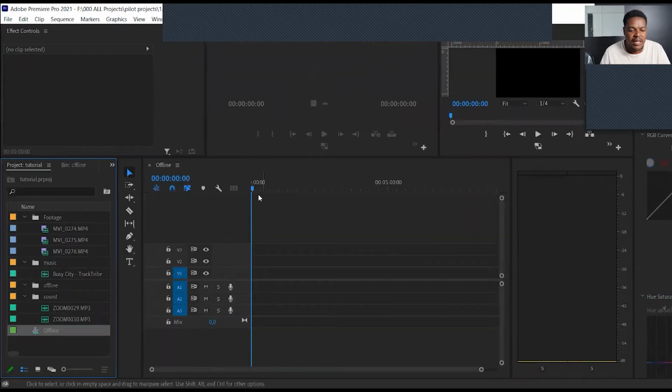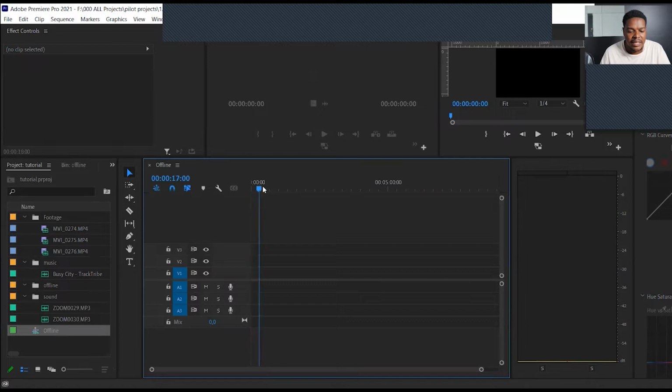Now the sequence is here and now I can clearly see it. I can scroll through it with the playhead. I don't have anything on the timeline yet, but I'm still going to add my footage. Okay. So now the next thing I'm going to do is add footage into the sequence.